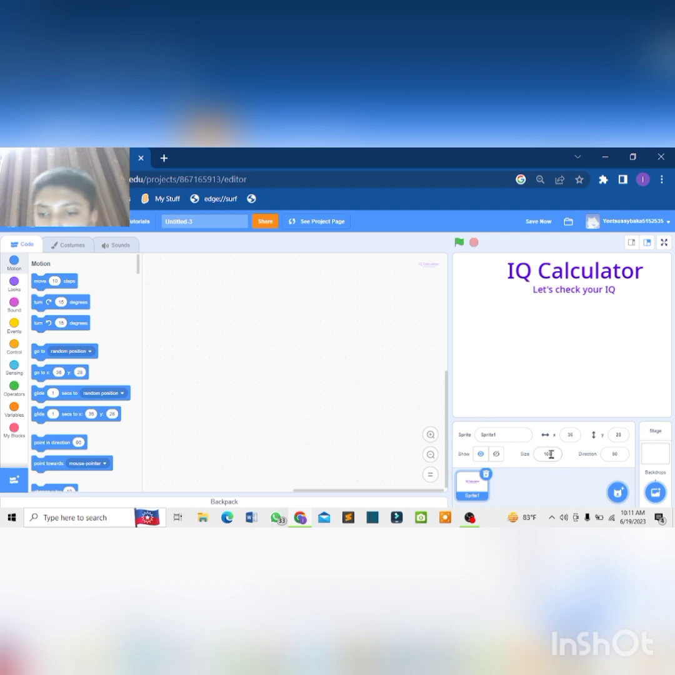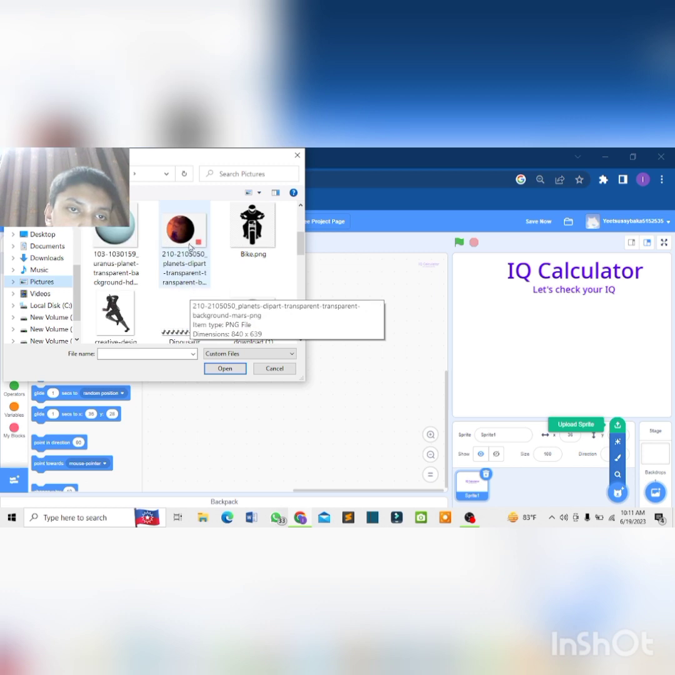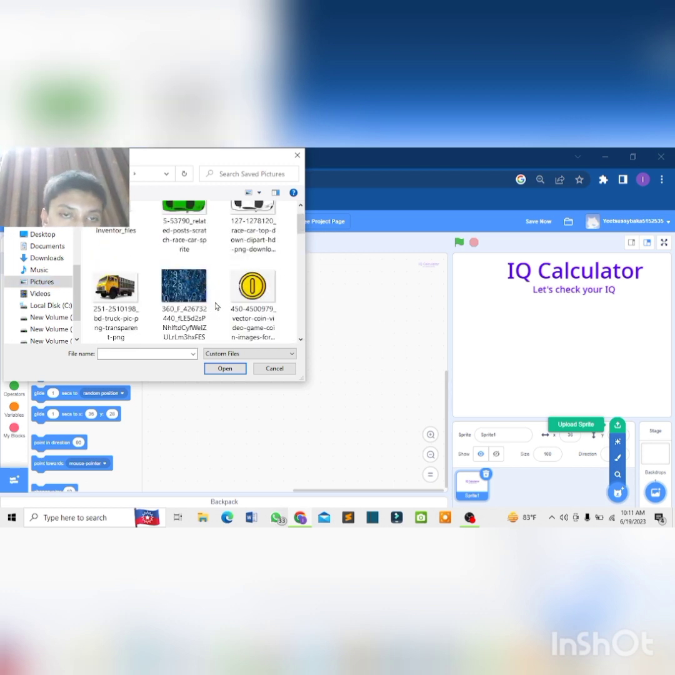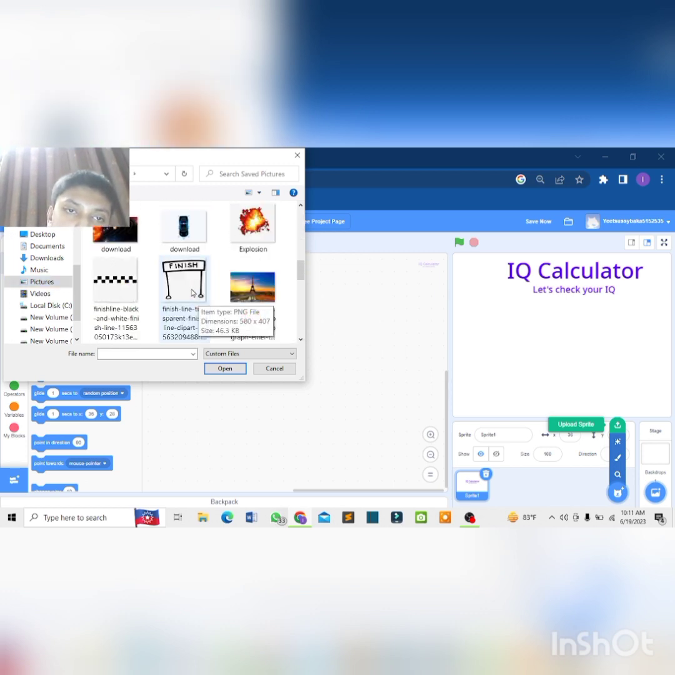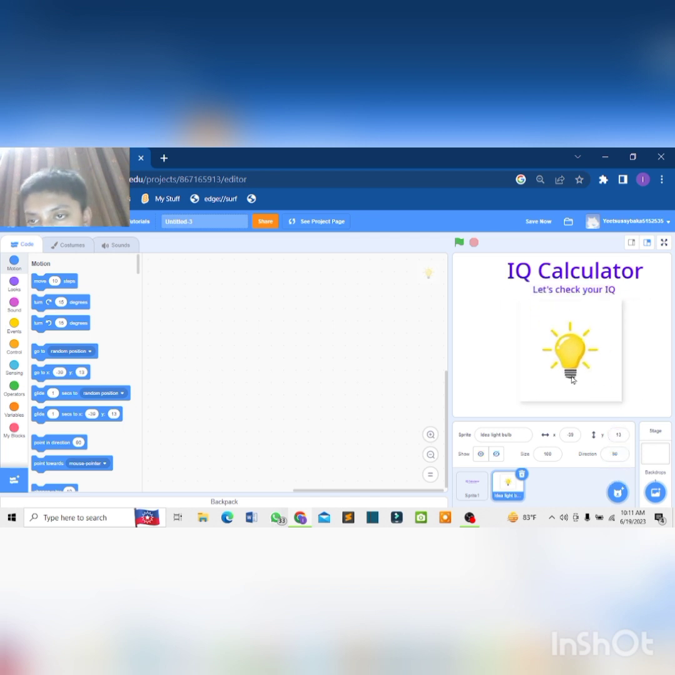So we need to exit out of that to the code, and we need to upload a sprite from your computer. I have already downloaded one. You can add any pictures of your wish. I want to add this idea light bulb. I arranged it properly, and okay.